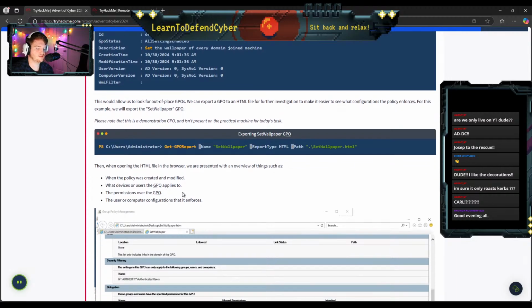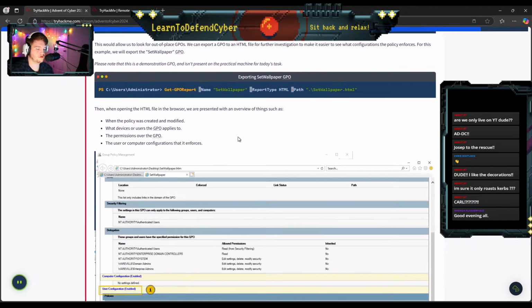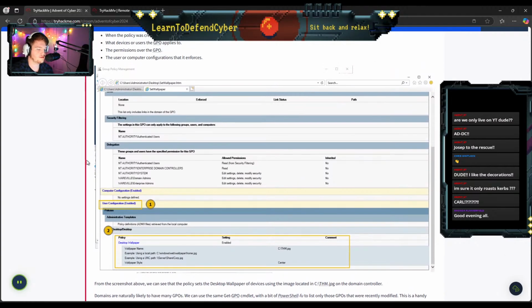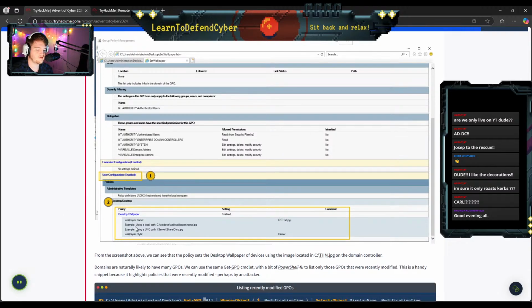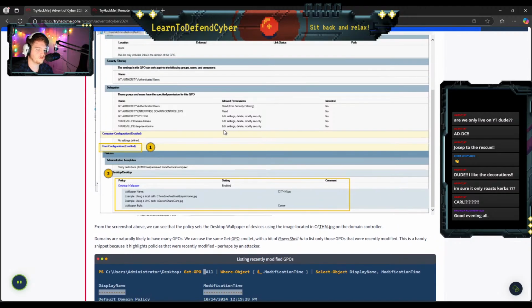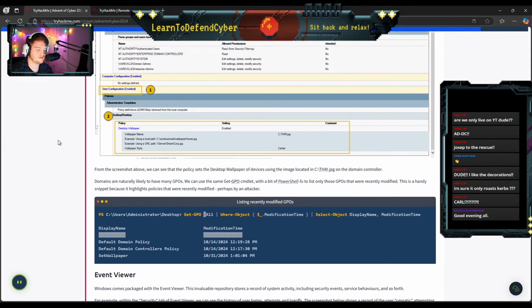When you open it in the browser, you are given an overview. It looks like what we were looking at earlier, but it's a little more easily digestible. You have what it's actually doing down here using a local path. It sets the wallpaper thm.jpg. You have the UNC path, and it centers it. So this is pretty harmless. This is again just a wallpaper setting.